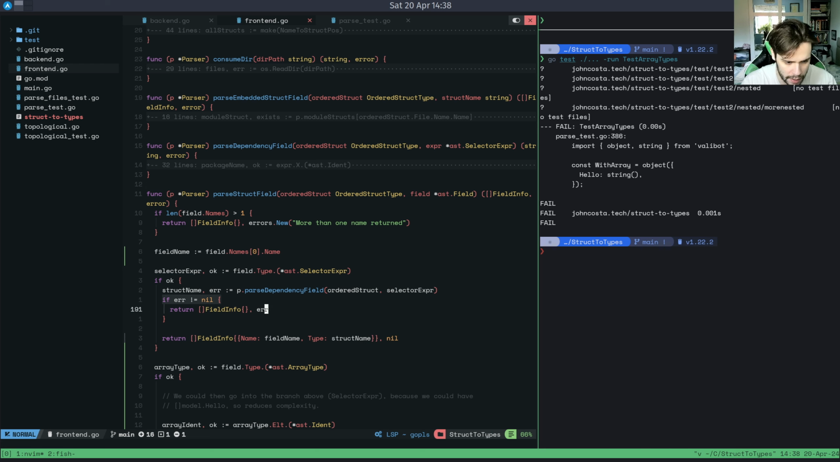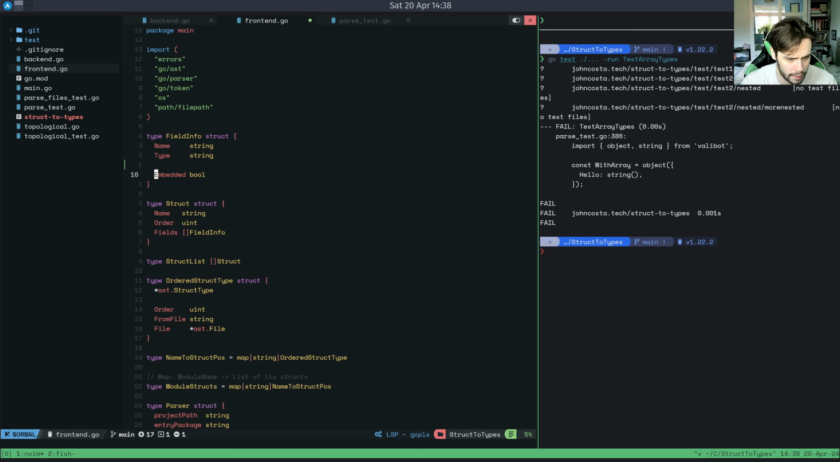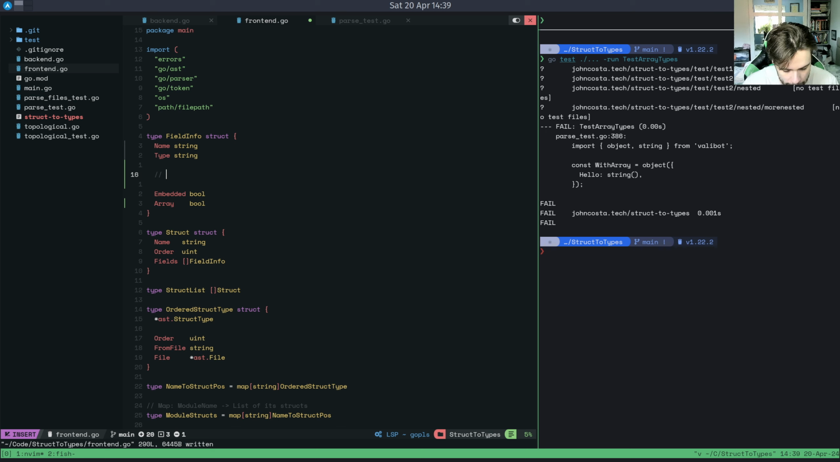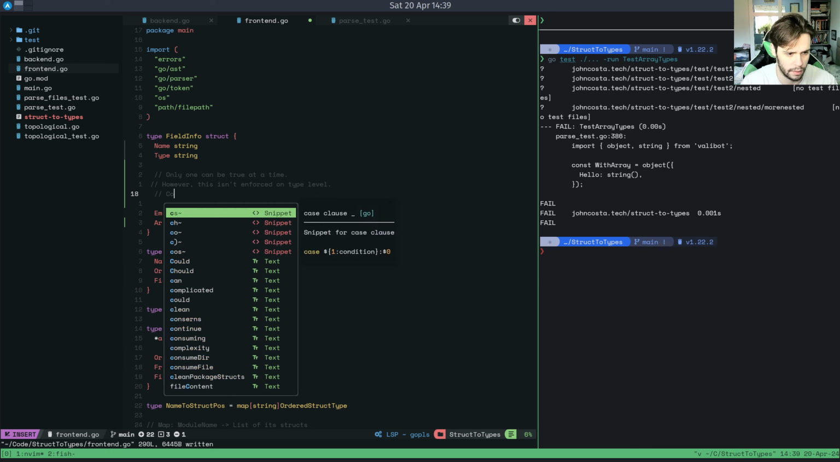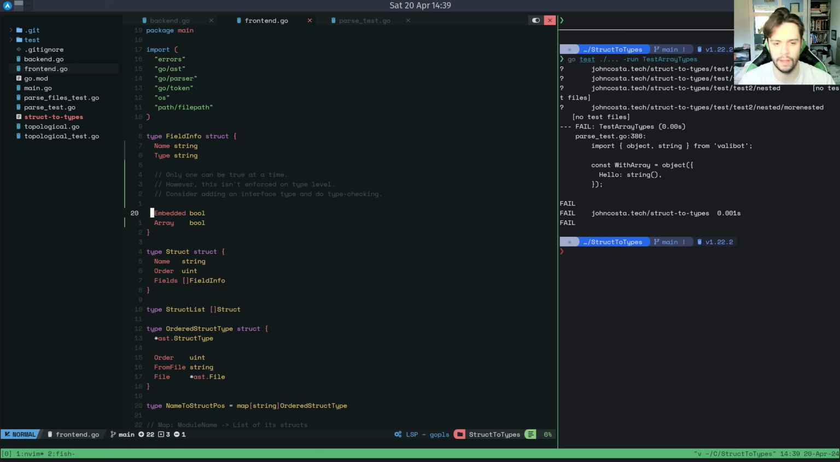We nearly get something, but actually it doesn't crash at least. Over here we need to have another boolean, and we're going to have array boolean. Only one can be true at a time. However, this isn't enforced on type level. Consider adding an interface type and do type checking just later on in the future. For now we have two variables, two booleans, and I think it's okay to manage, but it will lead to problems later down the line.